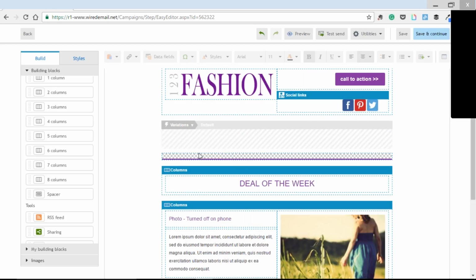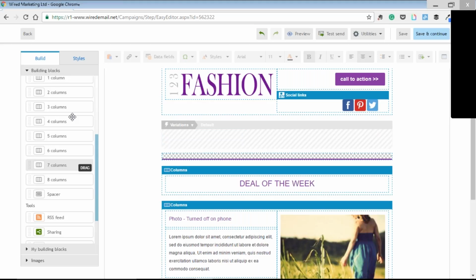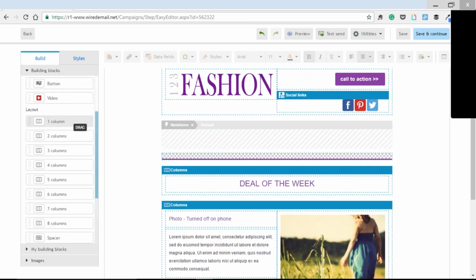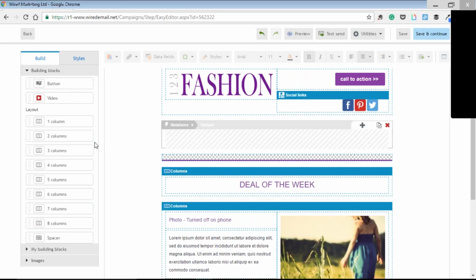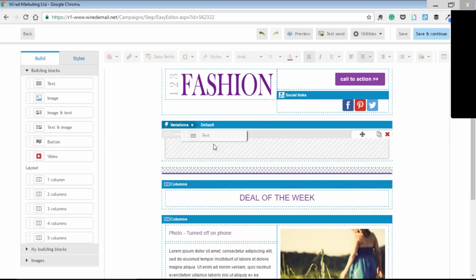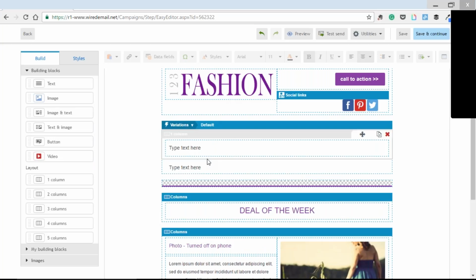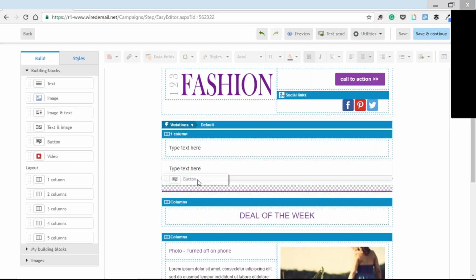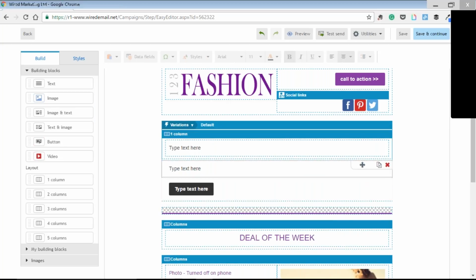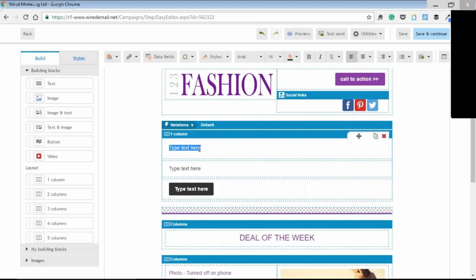So let's go back to default. This is the content that a person will see if they've not got anything in that data field to say whether they're male or female. And for this one, we did just have 1 column. It was a 1-column setup, and we had a text box for the title, a text box for the content, and then we had the call to action underneath. So it's as easy as just wireframing that if we want to. So this is the default content.